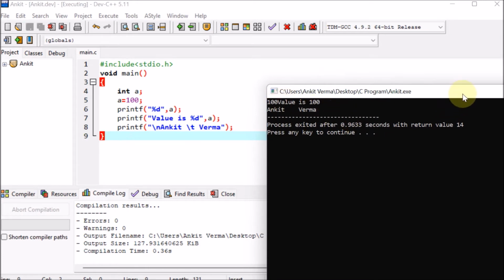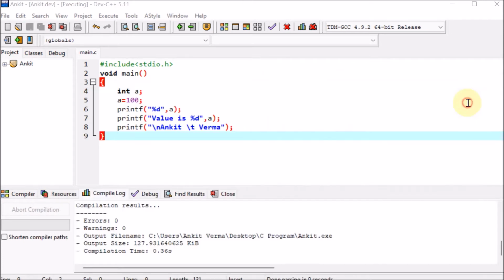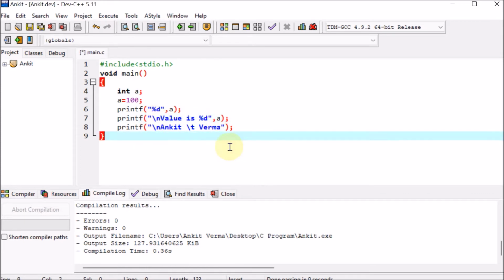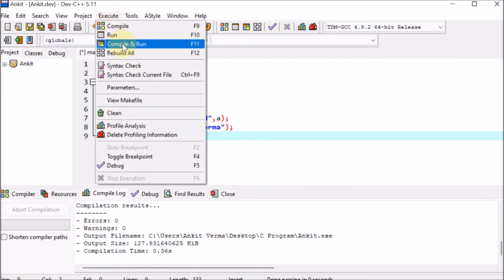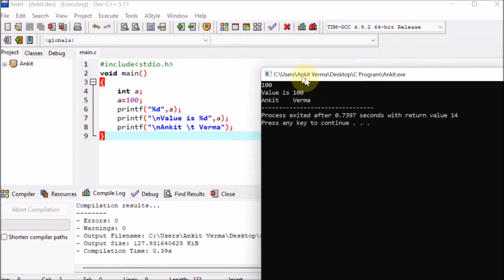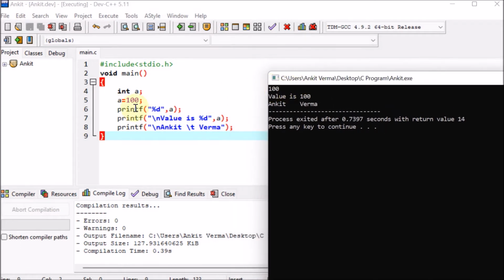So we have to give the new line character. So we are going back and before the value is, we are providing \n. So now we are going to compile and run. So execute, compile and run. Now here you can see that 100, this is the output of the first line, simply displaying the value. Then, value is %d, and simply the name Ankit Verma.